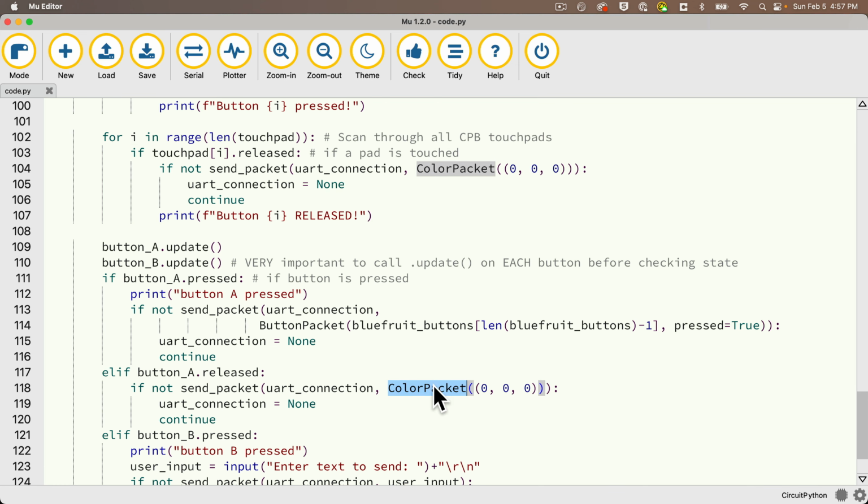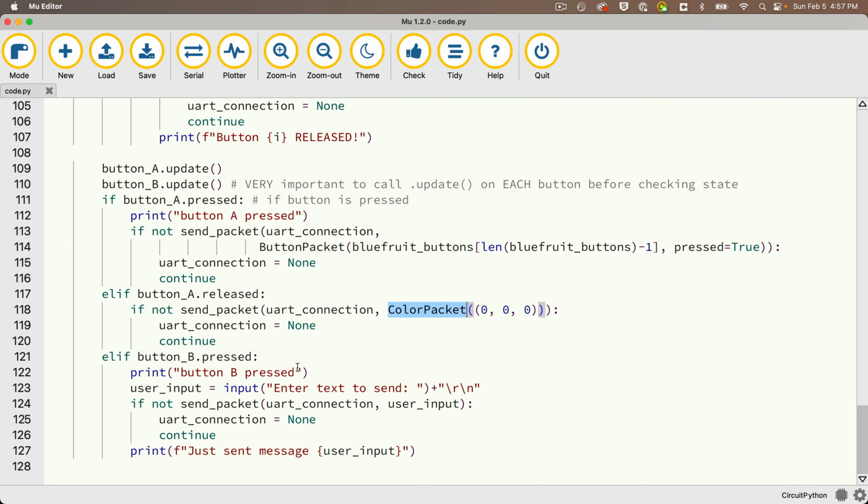Now this last bit, if button B is pressed, is different. We're using the input statement in here. Remember what this does in Python? It's going to prompt the user with whatever string we have in here, and whatever the user types in after that, when they press return, is put into a variable to the left of the equal sign. So we're going to put that in a variable that we call user_input.